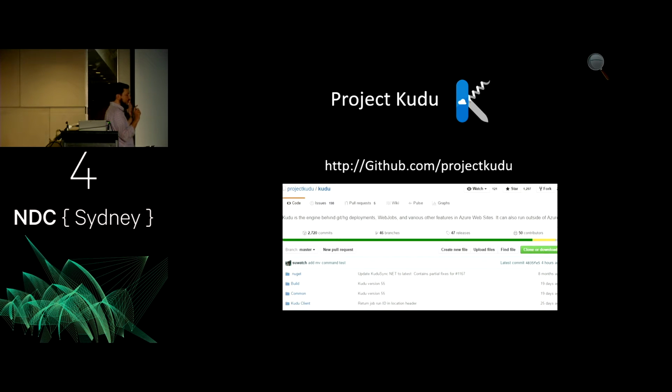The most beautiful part about this is that the engine behind this deployment is an open source project. It's called Project Kudu. It's on GitHub. It's active, and it's the real thing behind Azure.